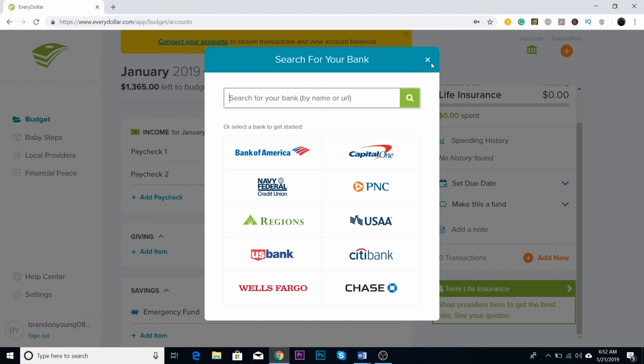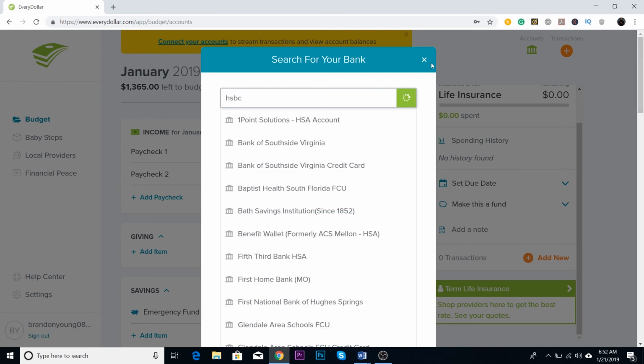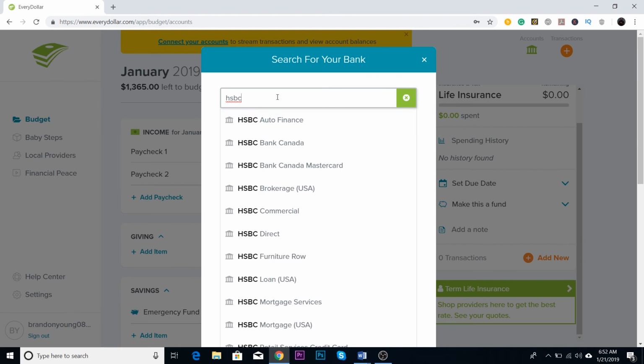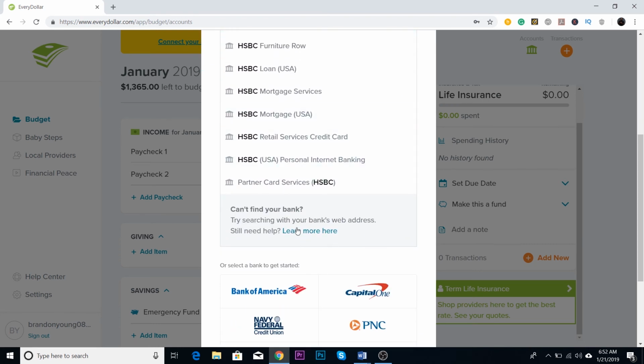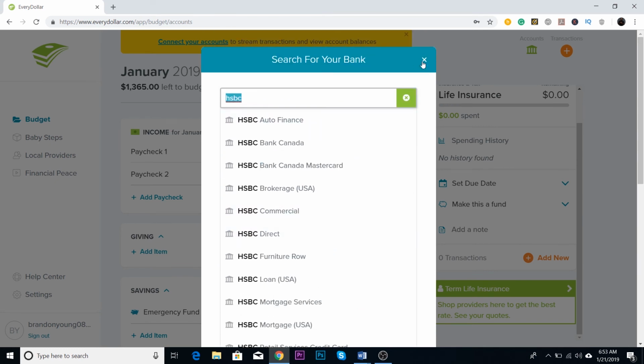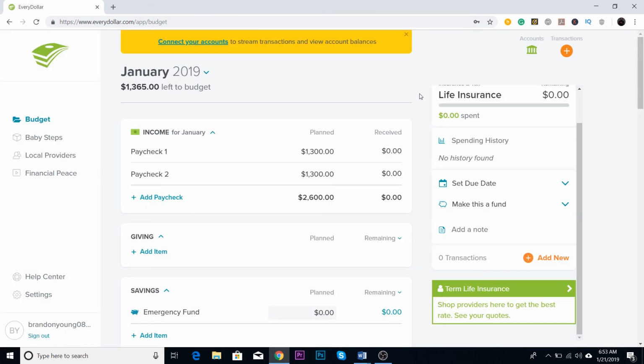So here's the actual list of some of the banks that they carry. They carry Chase, Wells Fargo, Bank of America, Capital One, just to name a few. And if you want to search up your bank, I don't know, HSBC, they have a lot of banks. So your bank most likely is on there, and if not, I think it gives you the option to add it. If you can't find the bank, just learn more here. But this is actually a great feature for those who want to go a step further to see what exactly they're spending their money on every single month.